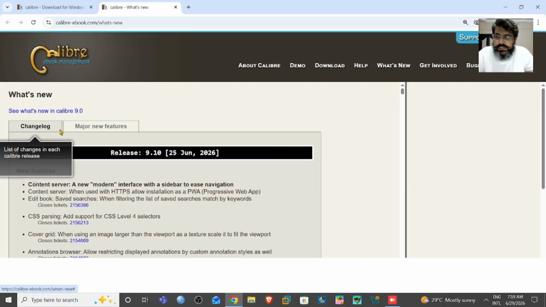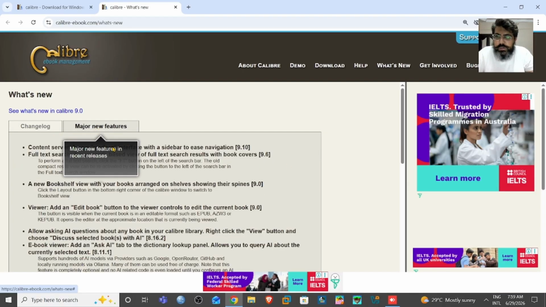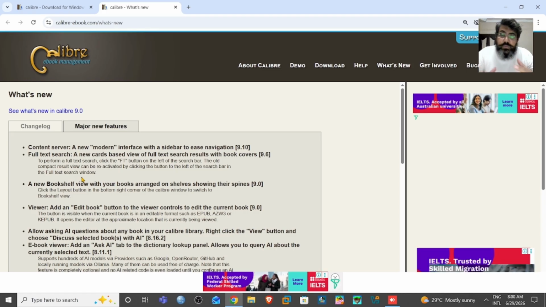This is actually the change log, and you can read more about major new features. And the most important, they have actually updated the content server. So we will see what they have updated in their content server. A new modern interface with a sidebar to easily navigate. It's available with 9.10. If you want to learn more about content server and how we operate Calibre, there's a video available on my channel, and you can have that video.